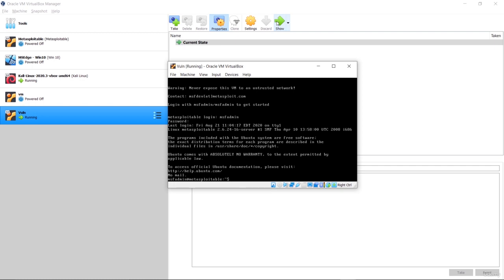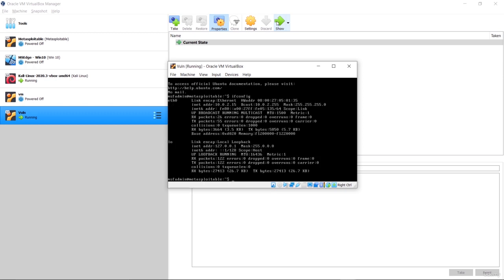What I'm going to do is run one command which is ifconfig, which will tell us the IP address of this particular machine. After hitting enter, as you can see we have the IP address, which is in the second line under eth0, 10.0.2.15. So this is how we can install the Metasploitable machine.